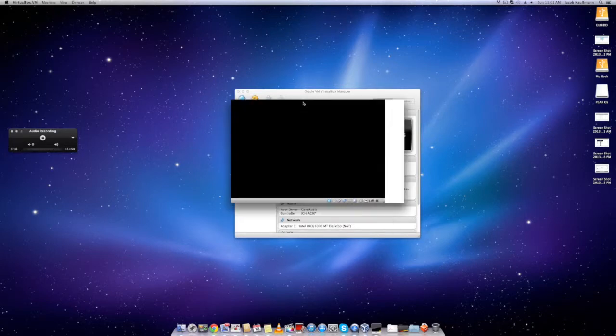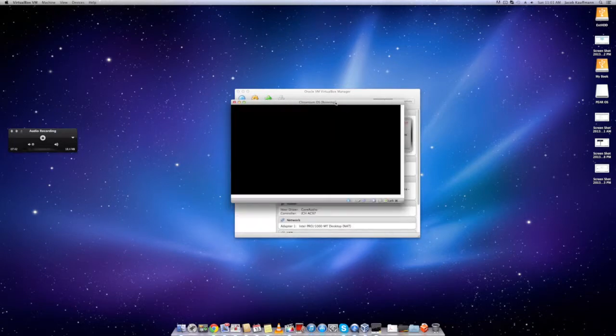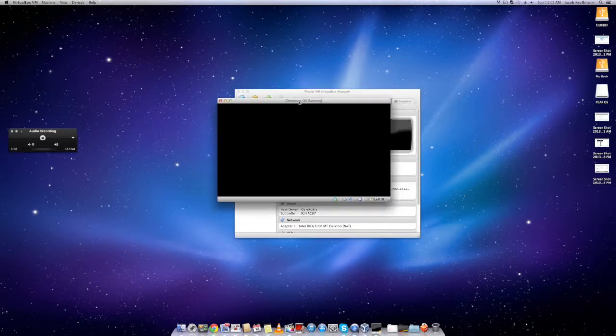Keep in mind that this might look more laggy than it actually is, because the screen recording makes things lag, unfortunately. But as you can see, we are booting up from our hard drive, getting some hard drive activity there.